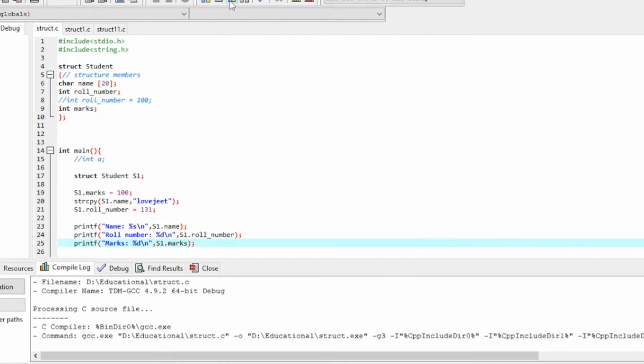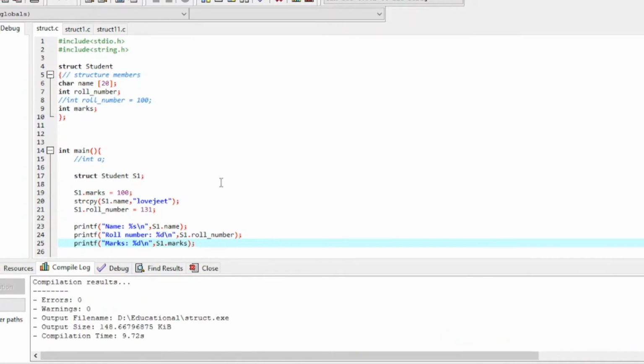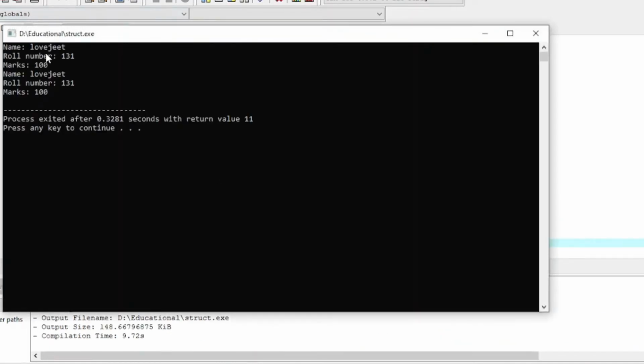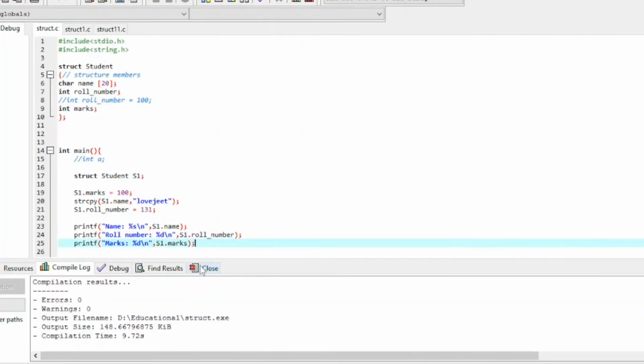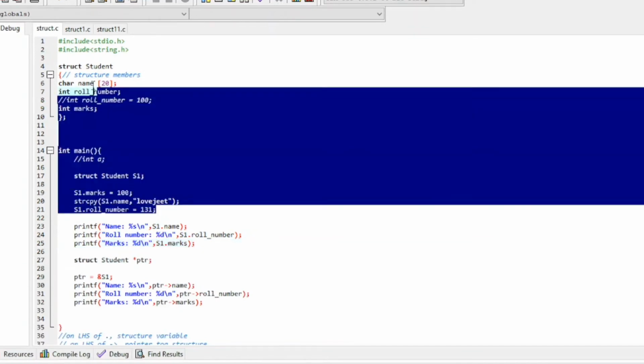See, this is taking time. Okay, here it prints lovejeet 131 100. These bottom three are basically the next three printf statements. Okay, now this is clear.